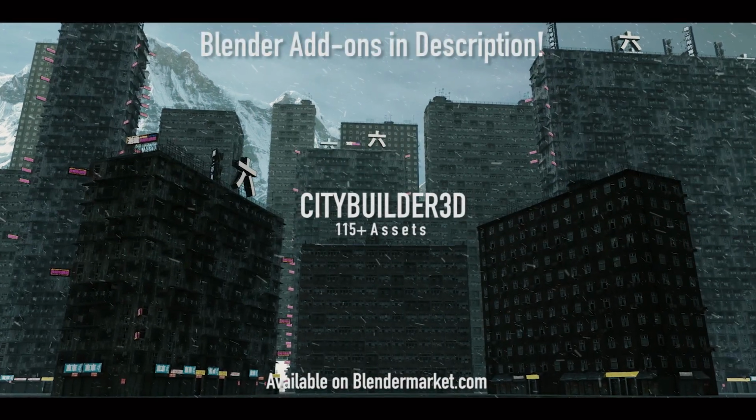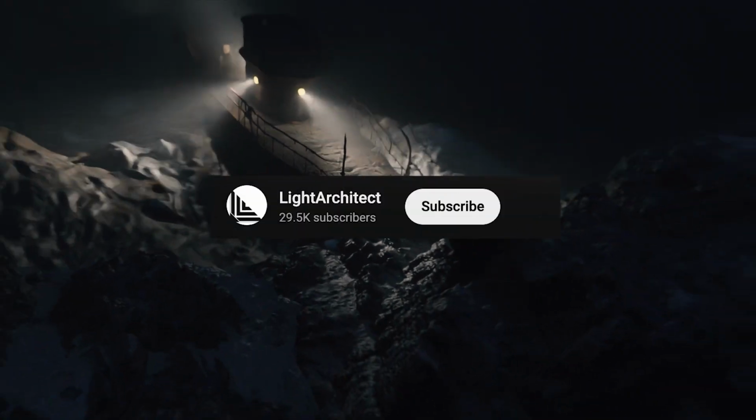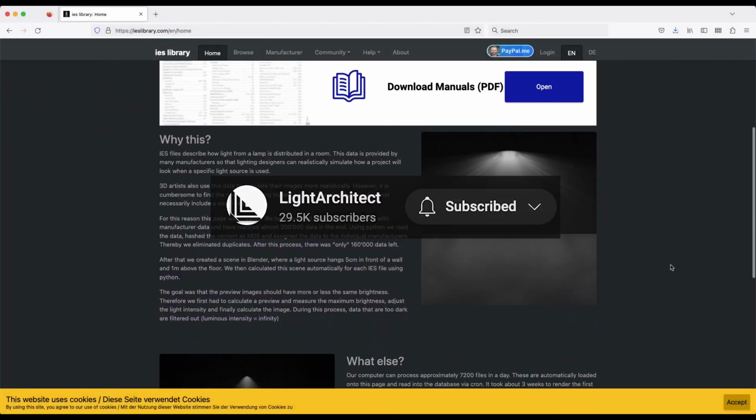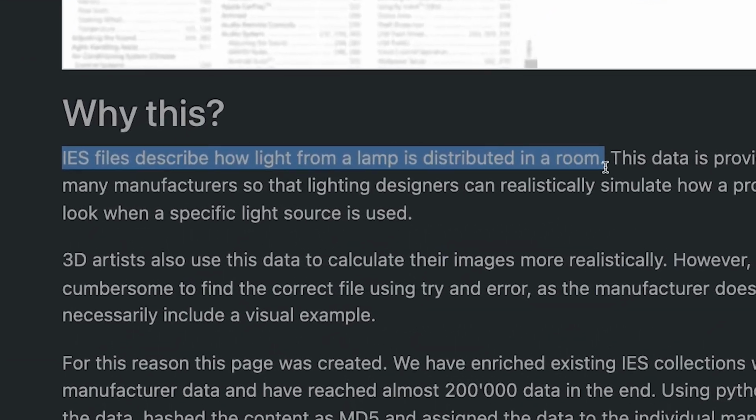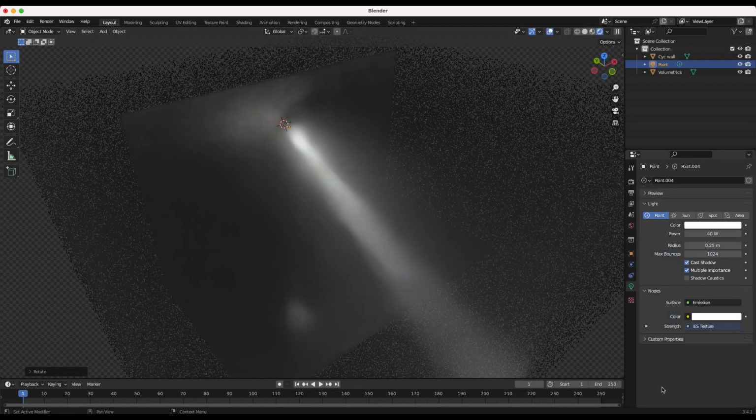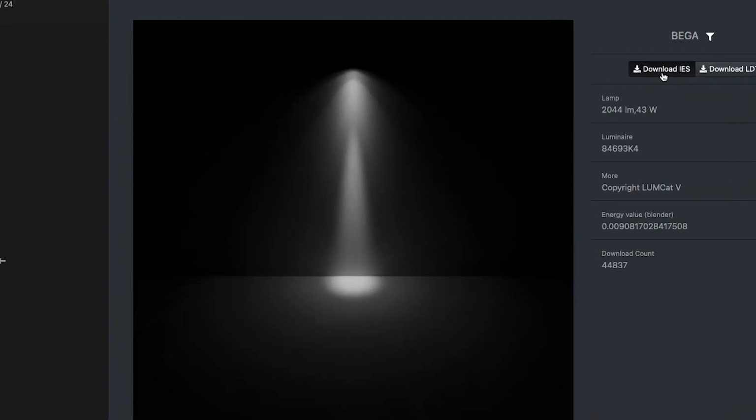In this video, I'm going to share how you can get more organic and interesting looking lighting in Blender using IES files that you can download online. IES files describe how light from a lamp is distributed in a room, and by using them, you can more realistically simulate real-world lighting based on specific light source data.